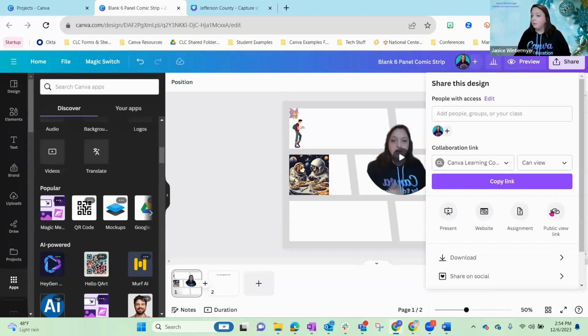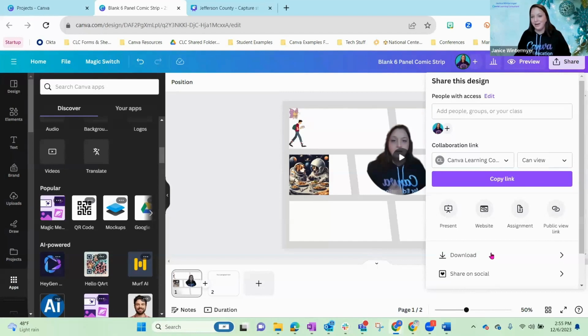You can create a public view link. You have this option, but students do not, where anyone with the link can view your design, no Canva sign-in required. So public view link, that's what this means. If you just want parents to look at it or students to look at it, you can create the view link. If you want to print, you download it first and print it from a PDF or an image file.